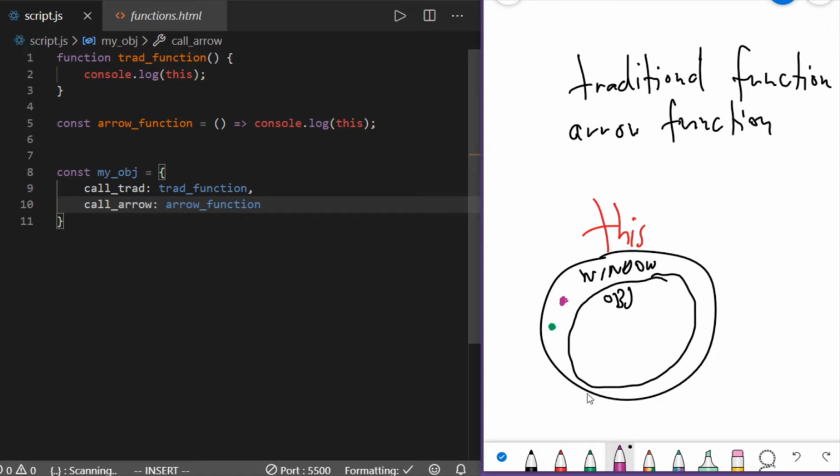Now, what happens when we call the traditional function and the arrow function within the object, and the object has its own scope? What are their scopes going to be? Well, if these two guys took on the scope of the window, if we call them within a different scope, their scopes should take on the scope of the object. Let's see if that's true.